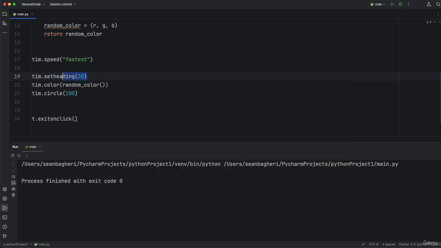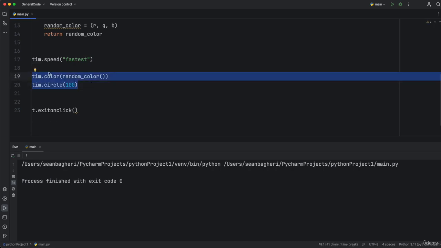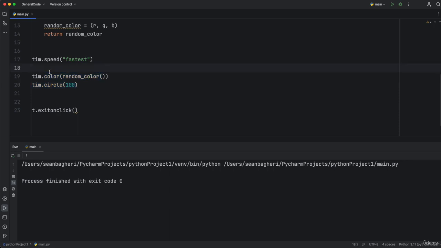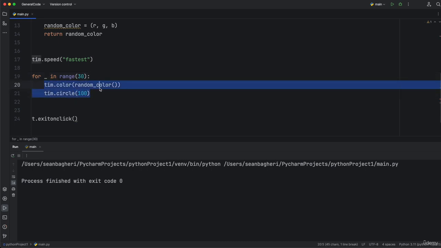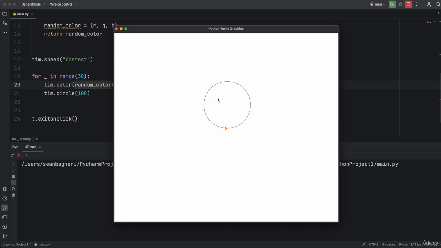Now let's make sure it repeats, right? So one of the things I need to do is put this in a loop. Okay, in range, let's say we wanted to repeat 30 times. Let's make sure we put that in a loop right there. And if I indent it and run this, take a look. So it's going to repeat.